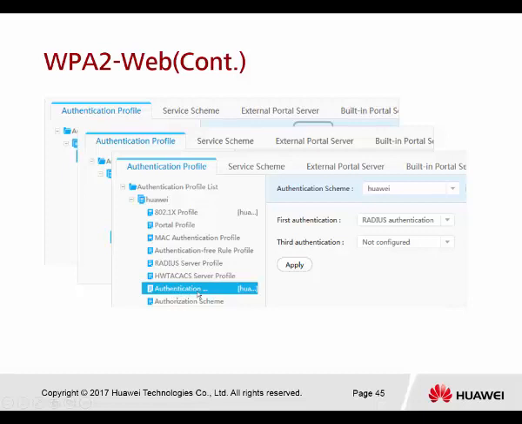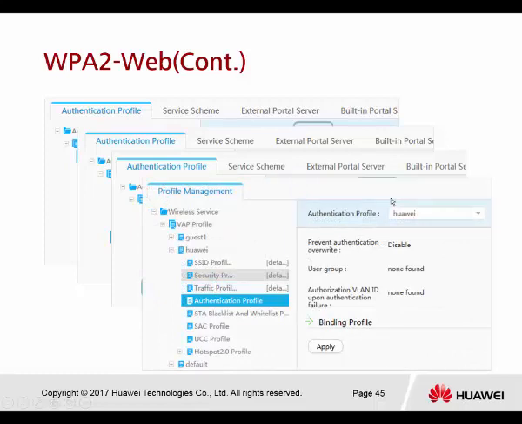And the last one here, the authentication. So what kind of authentication in this account? Now I create the AAA account, the Huawei, and then for the first authentication, I will always do the radius. You also can configure the third authentication, no configuration. Then go below here, the binding profile. Select the authentication profile. It's Huawei.